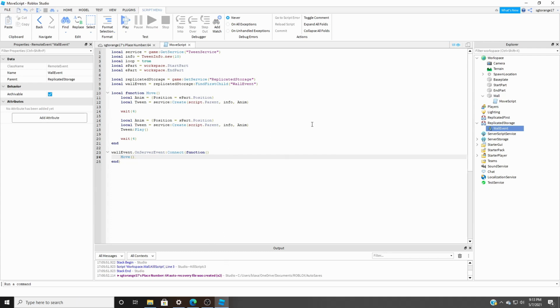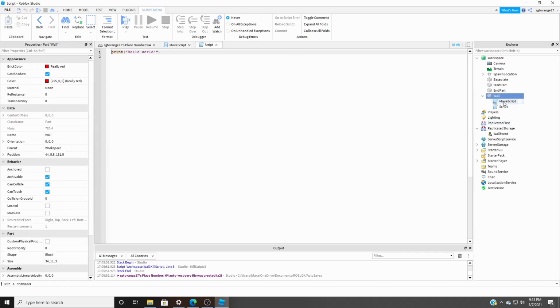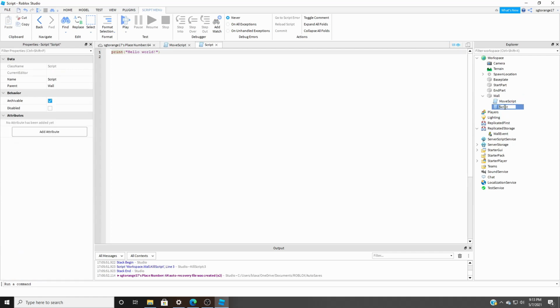So now we're gonna go and write a kill script, and if you have had experience, you probably have done this before. It's important to know. I've been writing them for a while, and it's like the first script I wrote, actually. So we're gonna insert a script into wall, name it kill script, and just delete the hello world print statement at the start, like every time. So yeah, like I said, if you've had experience, you know how to do this.